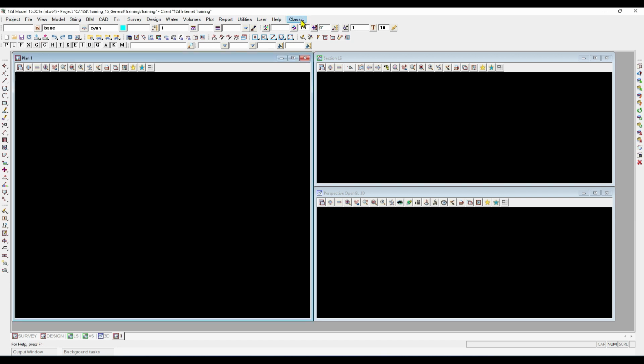Now, if you are looking for something specific and you can't seem to find it, there is a search button. So yes, there is a search option in 12D. It sits just above your views. So that's the black area. Just above your views, you'll have the search button.